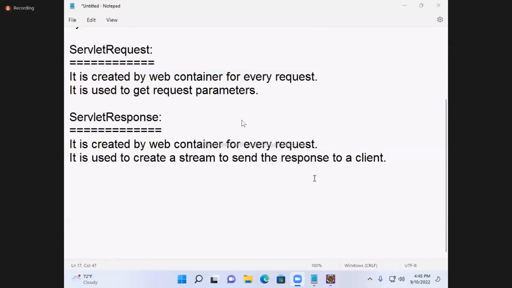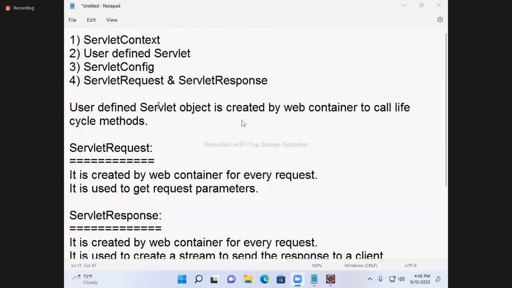Say, here the life cycle methods we will write. That's what the user-defined servlet object is. Request parameters are there, response also is there. So we use this one, this one, this one. This is after this program we'll study.